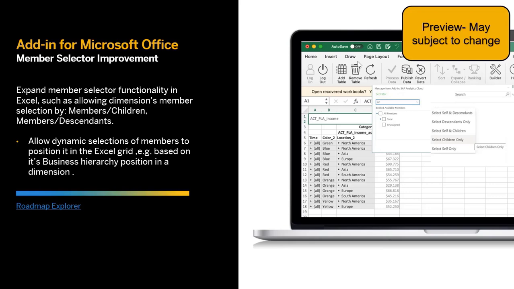Today, you can search for a specific member. You can also search in different hierarchy or on flat list. But we want to add more flexibility in this menu. And this is what is planned and what you can see here on my screen, because we would like to provide to the user more capability to select the members based on their place in the hierarchies.